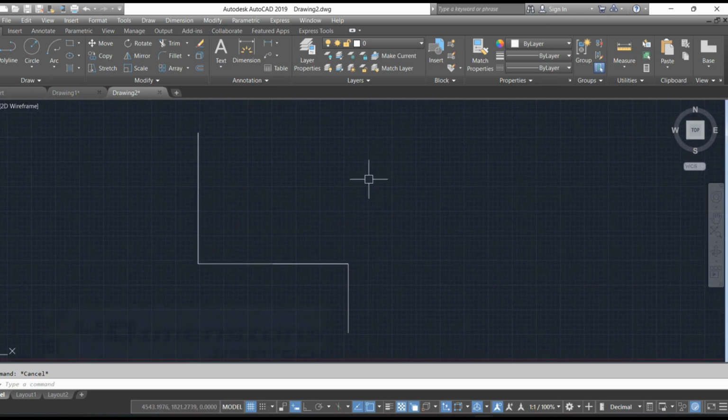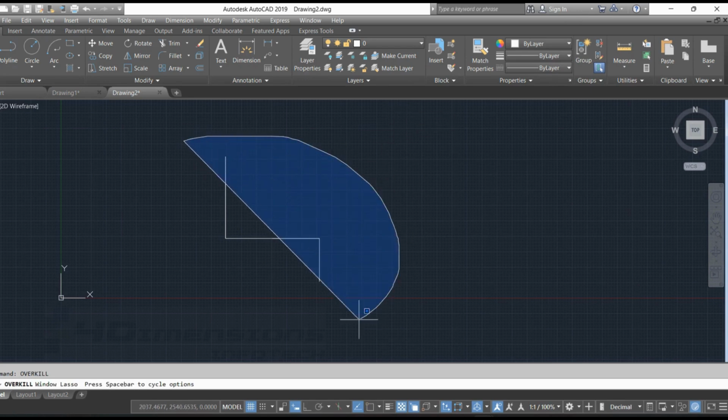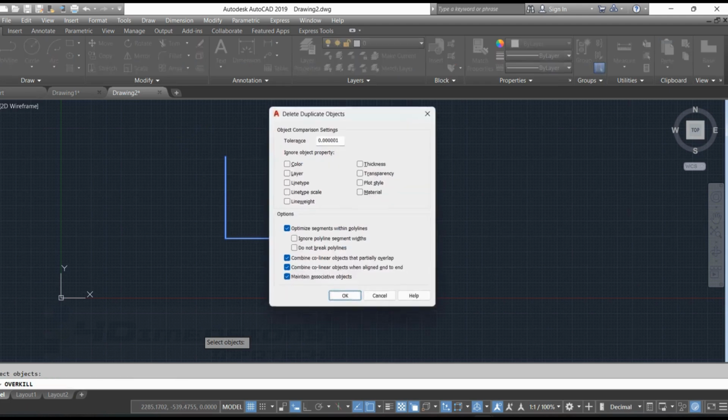Now I don't want these overlapping lines to remain after completing the drawings. Then we can remove them by just one command. Instead of selecting and deleting them one by one, we can use overkill here. Shortcut key for overkill command is OV, enter. Select the objects to overkill, say enter again.